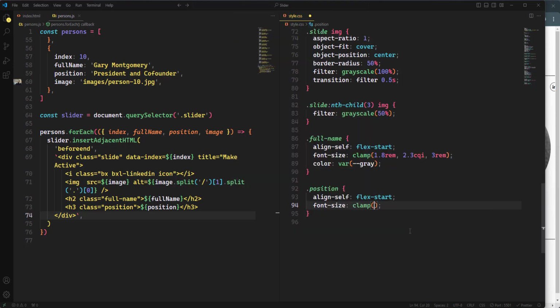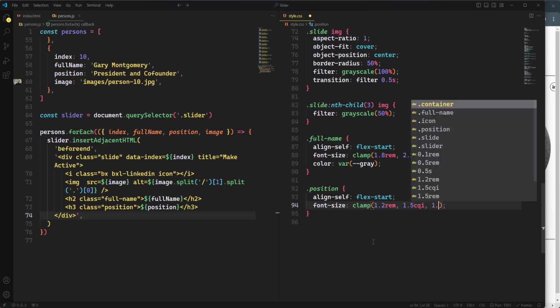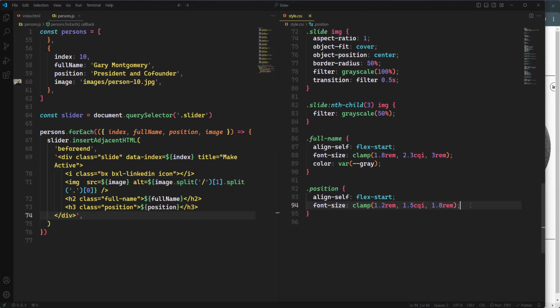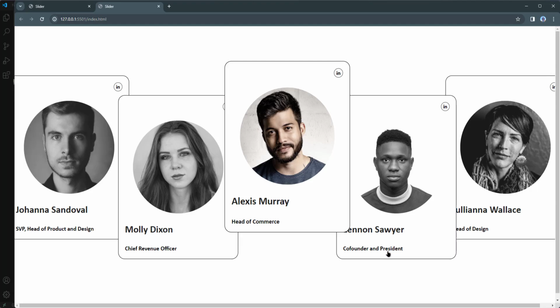Next, I'm going to define the font size for the position, and again let's use clamp function. We need here the first value, the minimum value, it's going to be 1.2 rem. Then the preferred value will be 1.5 CQI, and finally we need here the maximum value, and it's going to be 1.8 rem. Alright, so that's it about the position. It looks nice.